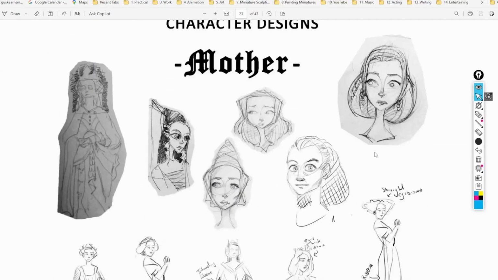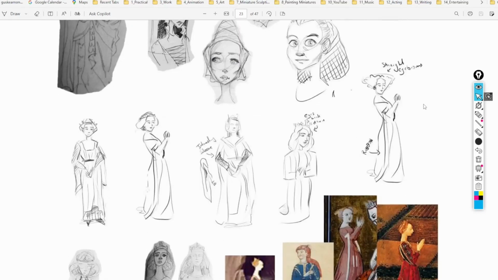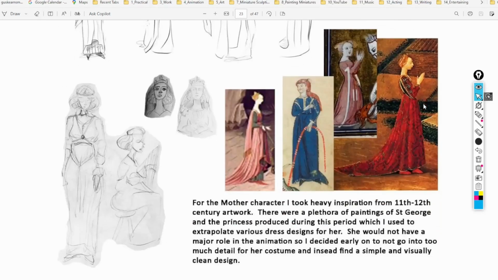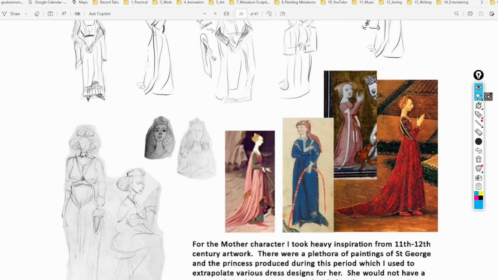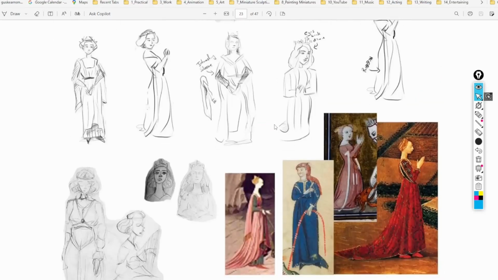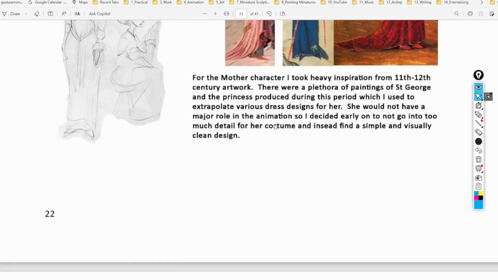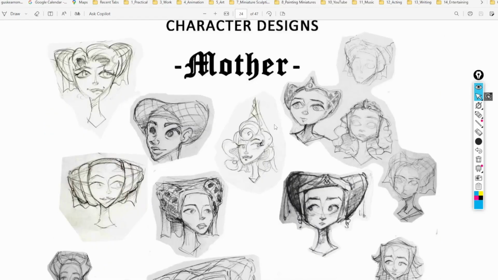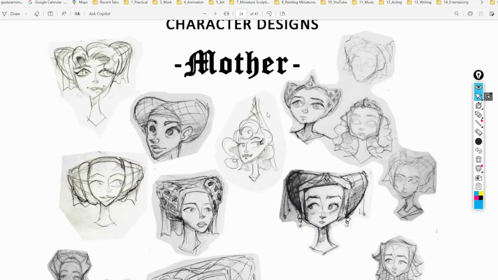The mother as well. So many ways you could do the princess. This one looked really nice. I was really proud of that sketch there. Obviously didn't go with it. There are some great different looks for the princess, and I went with something fairly simple because there were so many different characters to make and design, and you know, just make a nice dress. It can be enough.